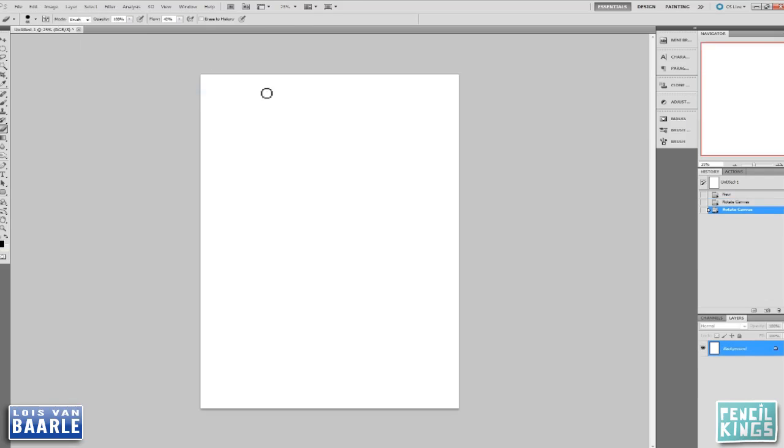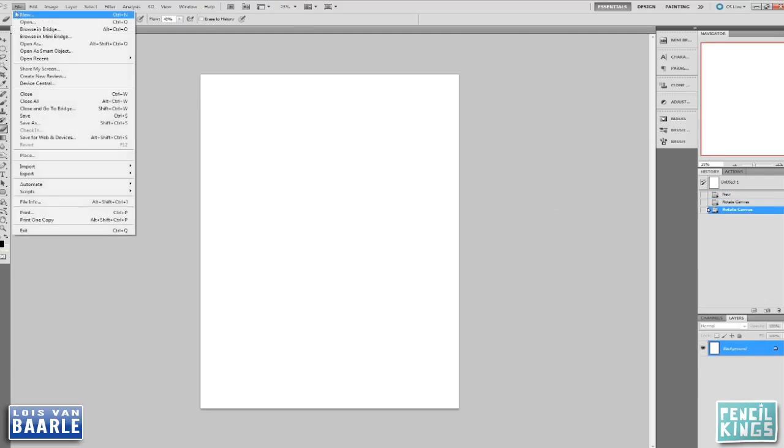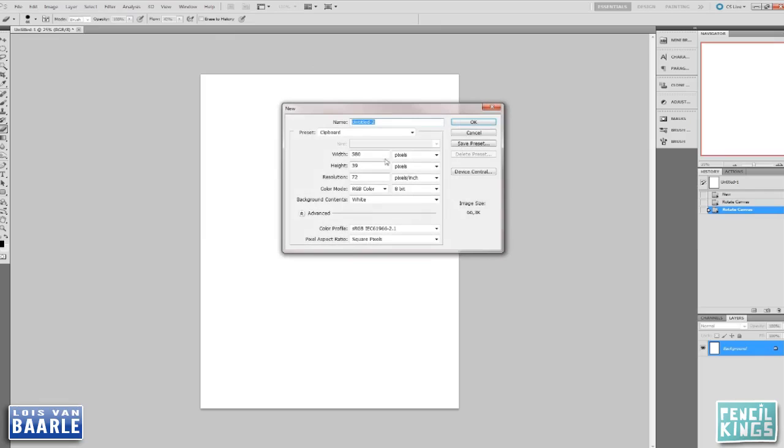And I'm going to demonstrate this right now by making a very small canvas, 500 by 500 pixels. This is really very small, because to demonstrate, if you compare this to the setting that I already had open, we're looking at 2,480 pixels wide at 300 pixels per inch, which is quite large.